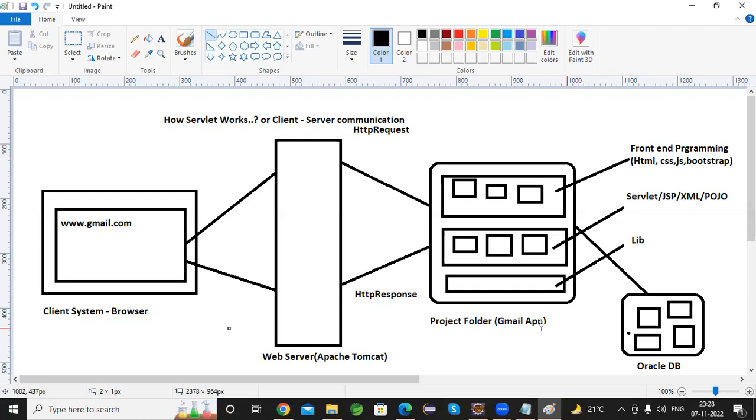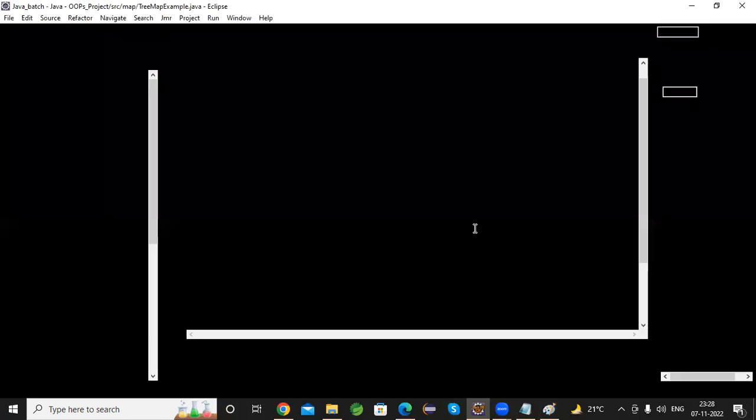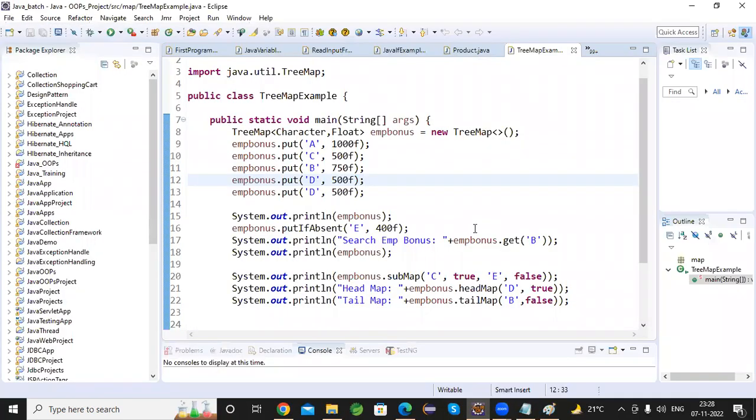So let me switch to my Eclipse. First, I will show you how you can install this Apache Tomcat server, because without a server, your project is not going to work. As I said, your servlet will not execute, right? So how we can configure this Apache Tomcat server on your Eclipse? What you need to do, go to the help.